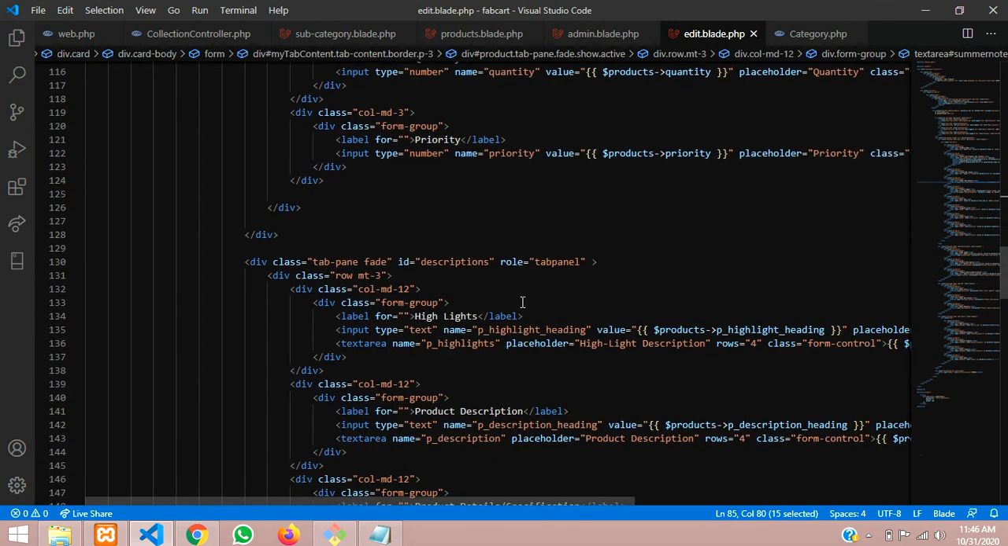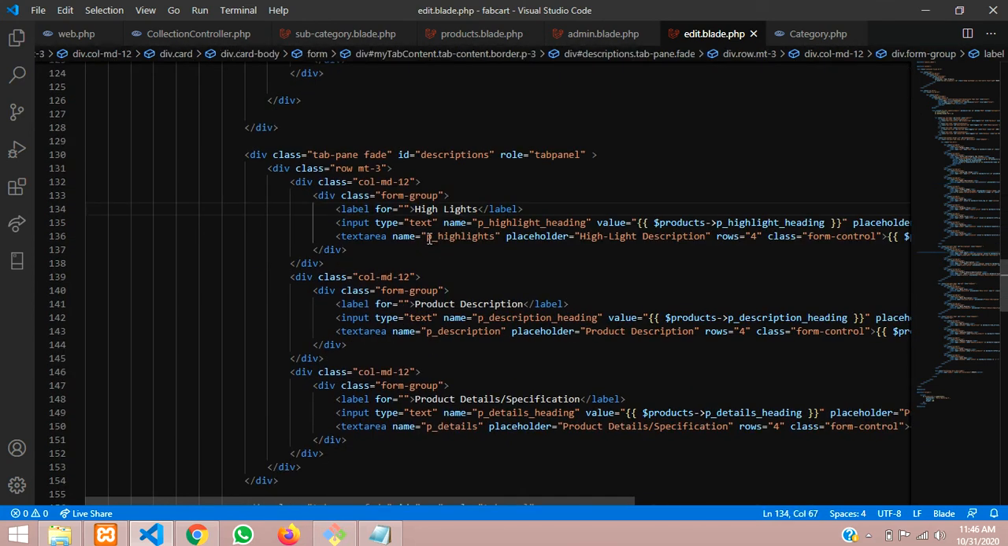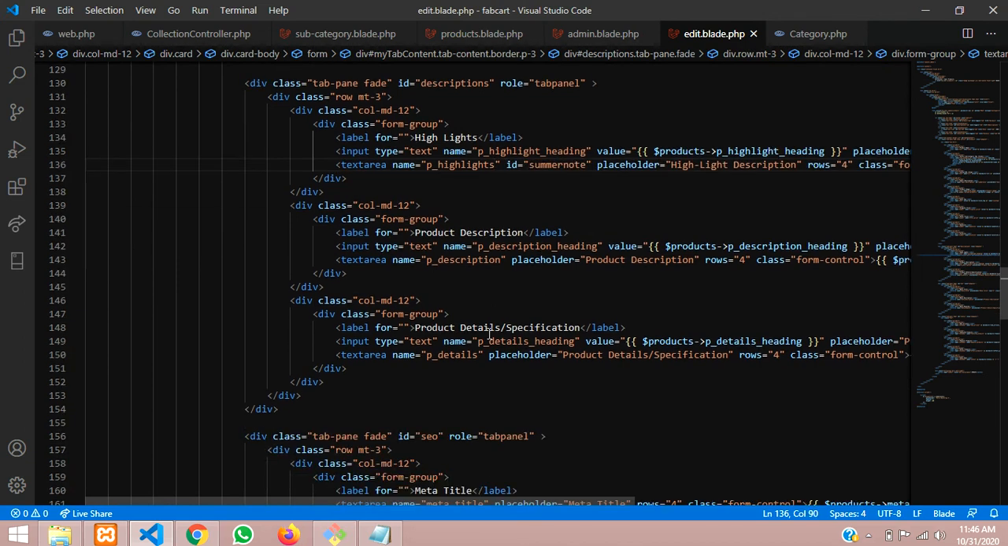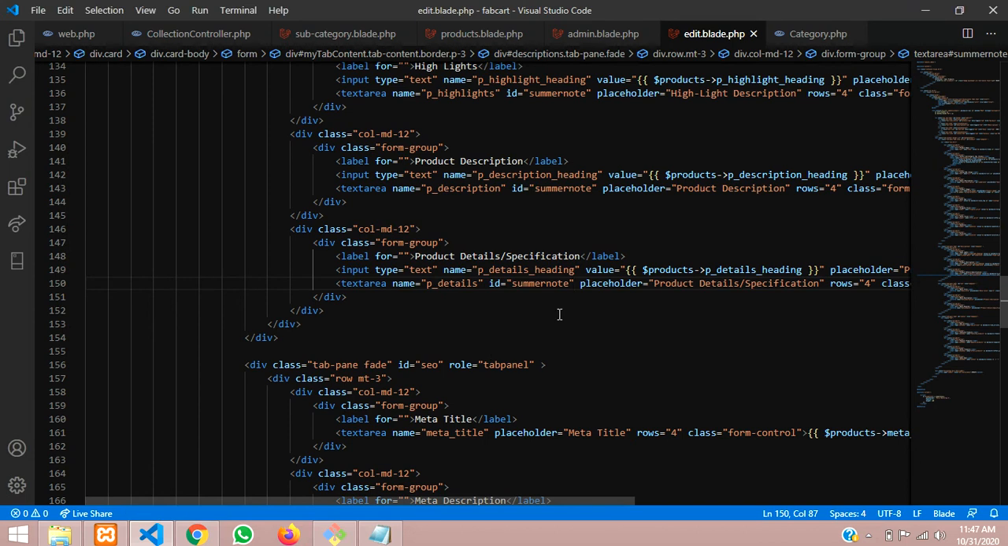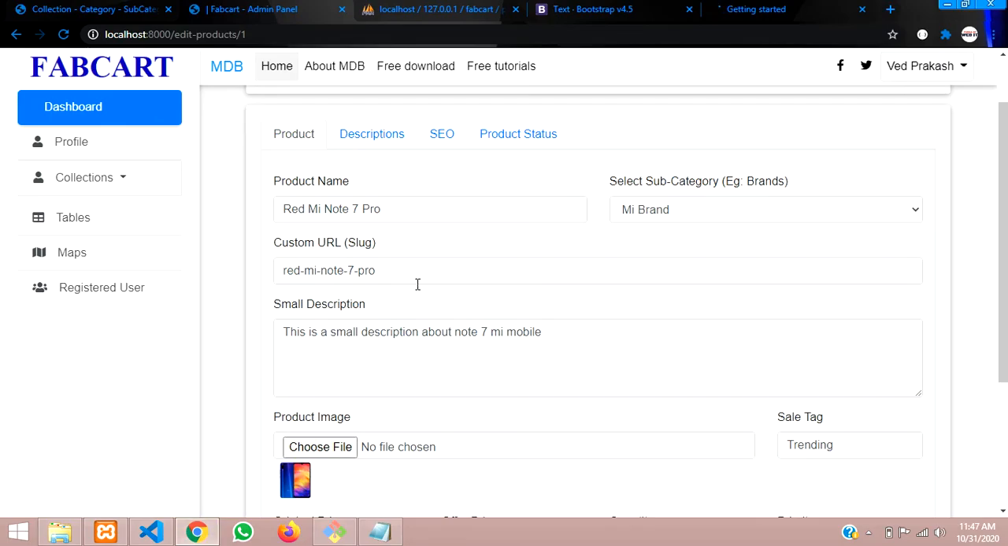Let's move on. Let's tell highlights. So inside highlights text area, I'm going to add this ID. Once added, let's paste this over here, product description, and then product specification. Okay, so let's save this and let's view the output for it.